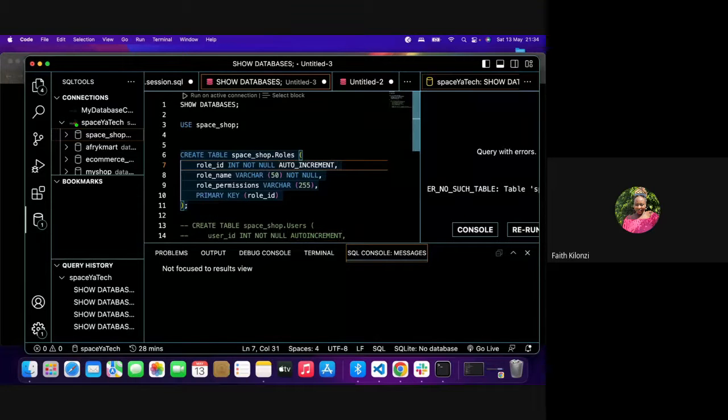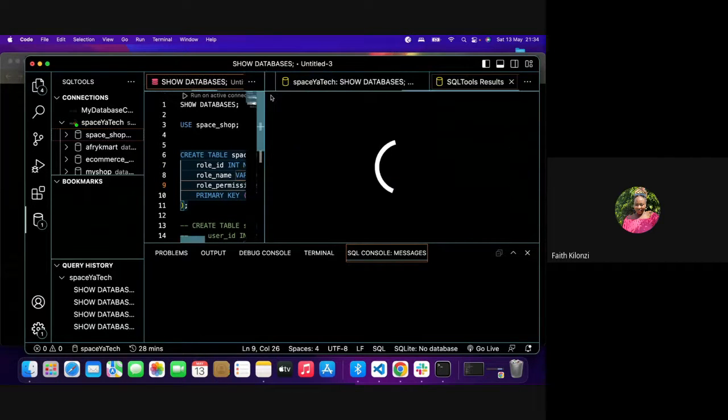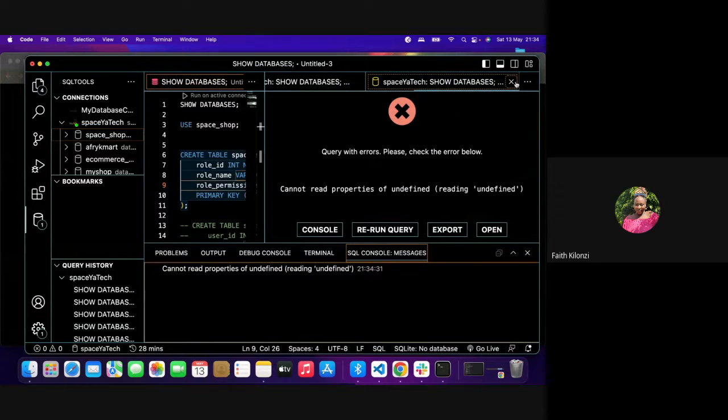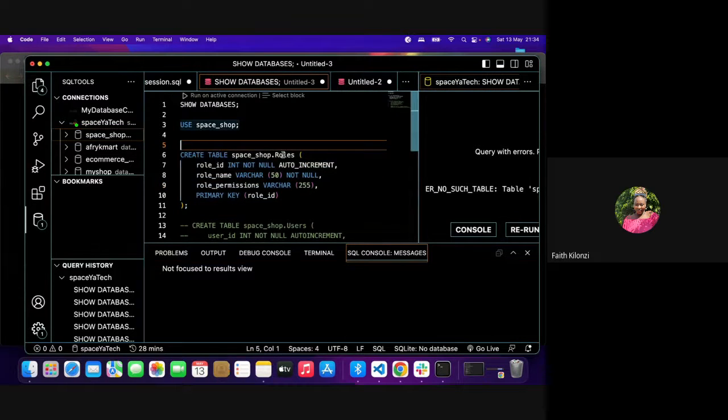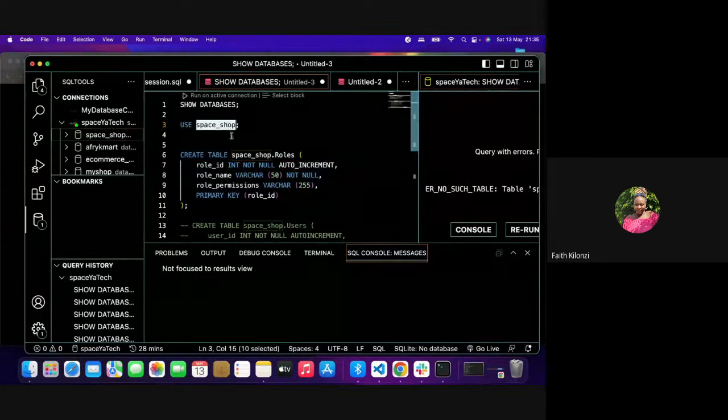It's supposed to be auto_increment, auto underscore increment, not auto increment. Oh, okay. Let me just check if we have any other error, because this was definitely the error. This is how you spell auto_increment. Then worker, then not null, then all that. So let's try again.